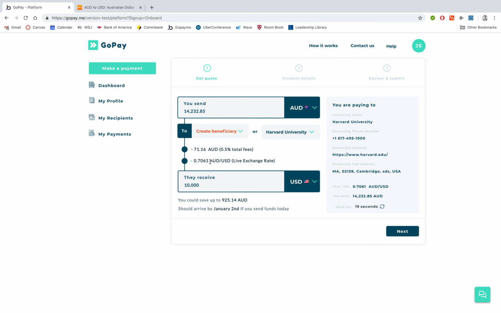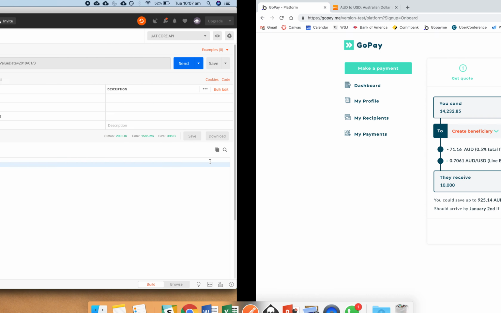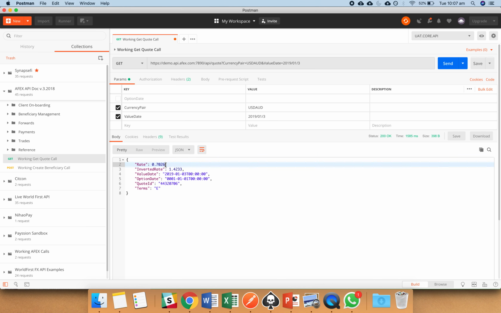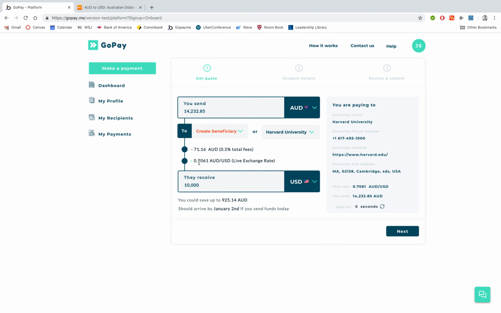Basically, what we're doing is Afex has a fee of 0.5% embedded in the rate that you are giving us. So rather than giving the user the rate of 7026, we are essentially giving them the real exchange rate. So we're marking it back up to the wholesale rate that Afex is receiving, this 0.7061. But before we do that, we're saying we take a 0.5% fee out.